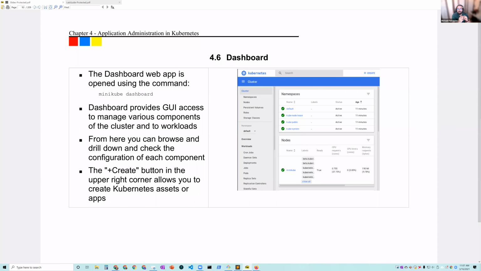The create button in the upper right hand corner does allow you to create assets. Most of the time, it's going to ask you for a YAML file to make that definition. But the dashboard's a great way to validate what's inside your cluster if you need a visual representation of what's happening.